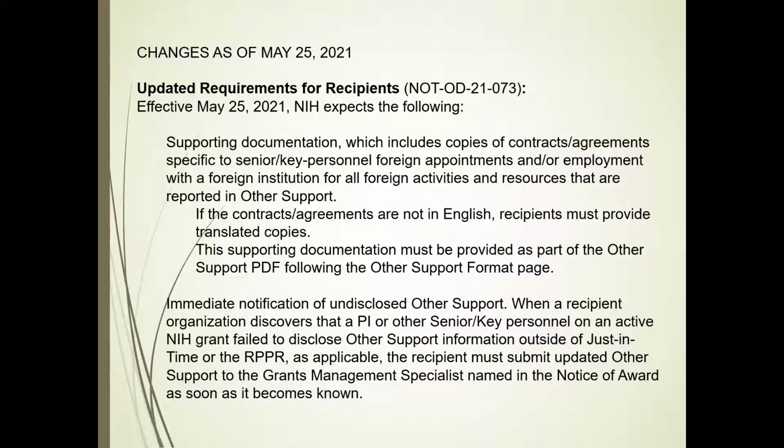If the contracts or agreements are not in English, you have to provide a translated copy. The copy can't be translated by yourself, and it can't be translated by family members. It has to be an officially translated copy. A copy of this has to be provided as an additional PDF following the other support format page.